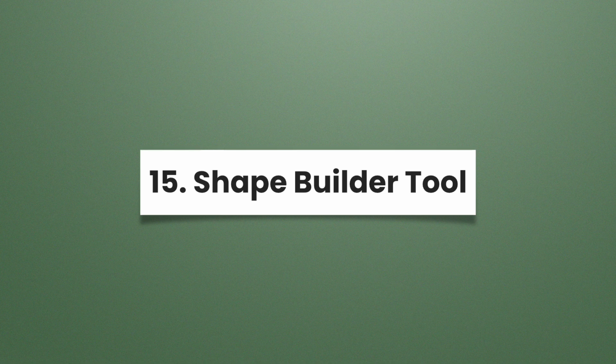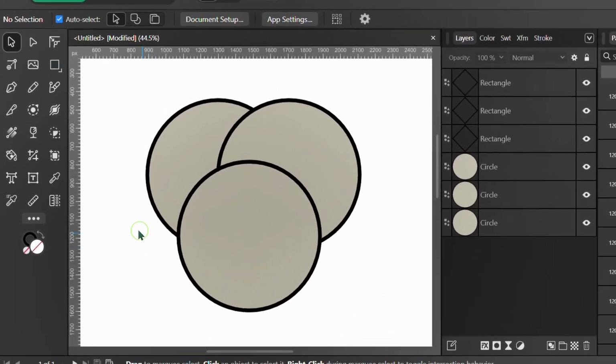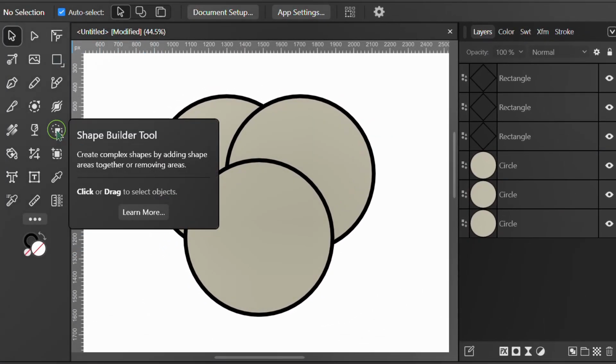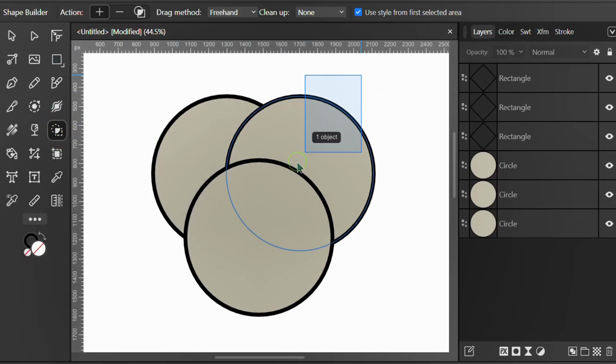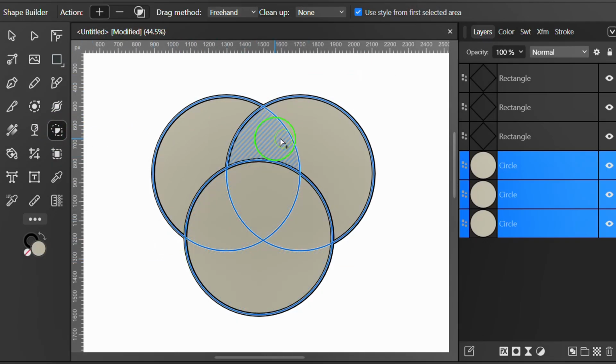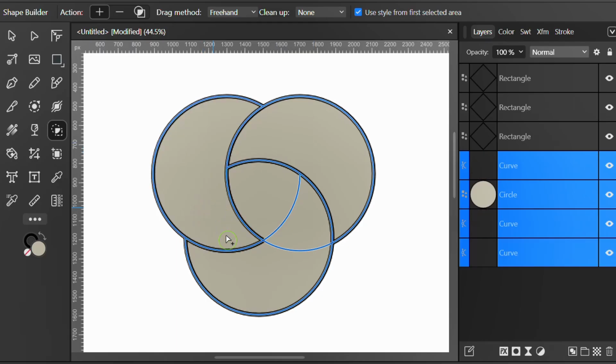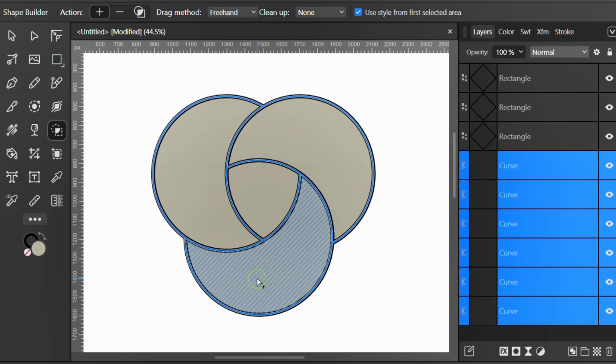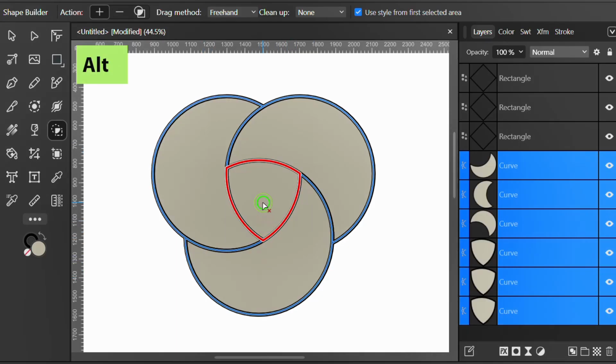Number 15. Shape Builder Tool. This tool is used to create complex shapes by adding shape areas together or removing areas. Select all, then click and drag the areas you want to combine. Hold Alt and click to delete an area.